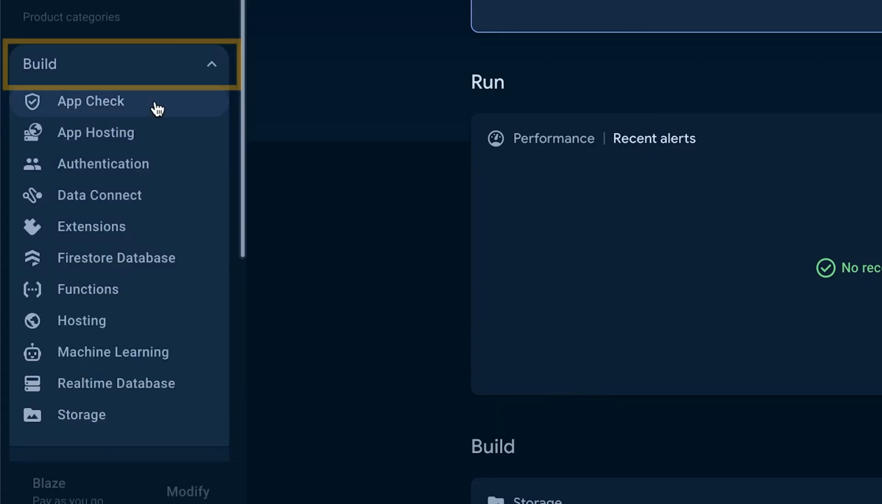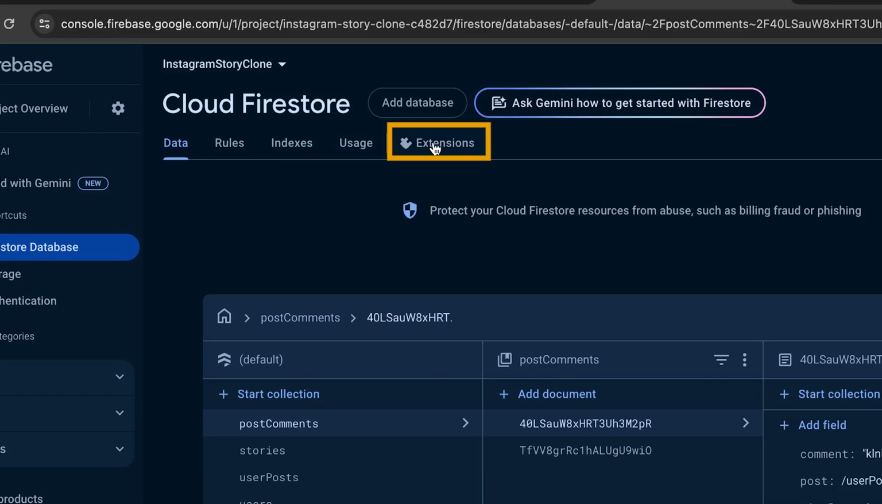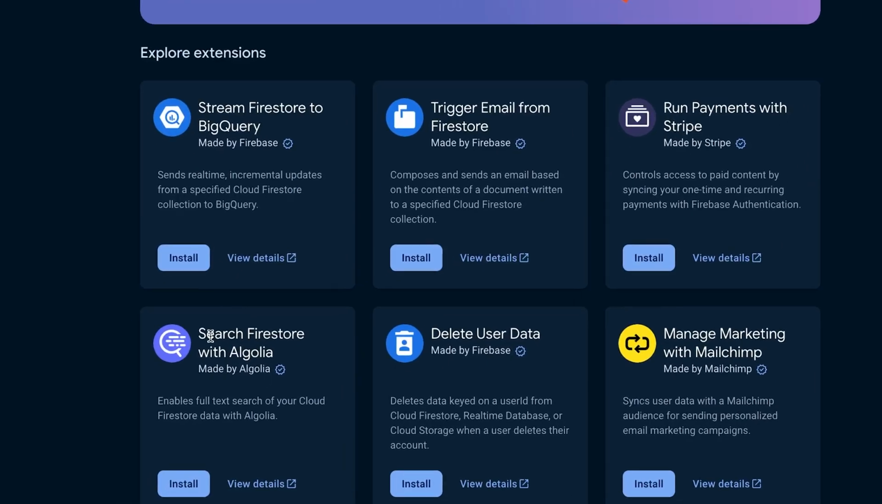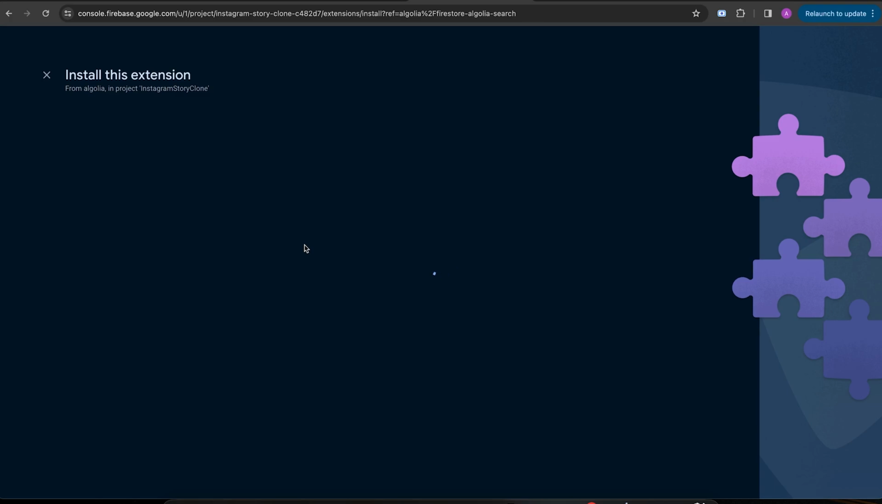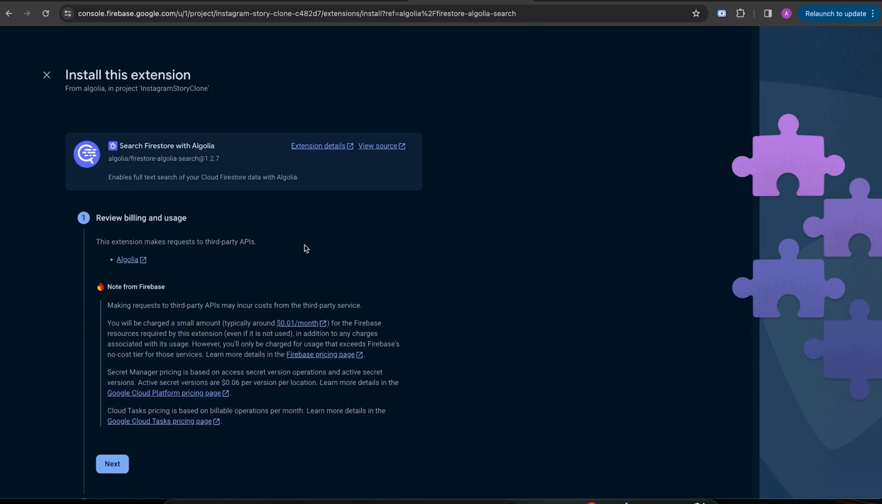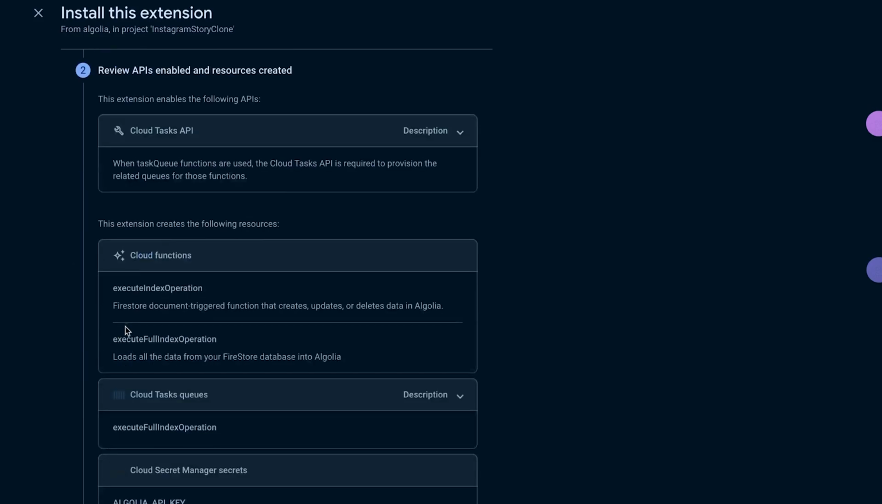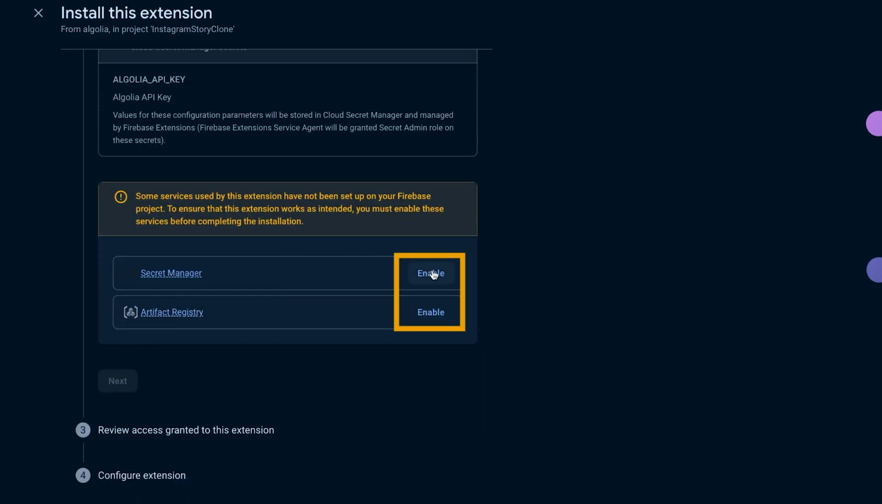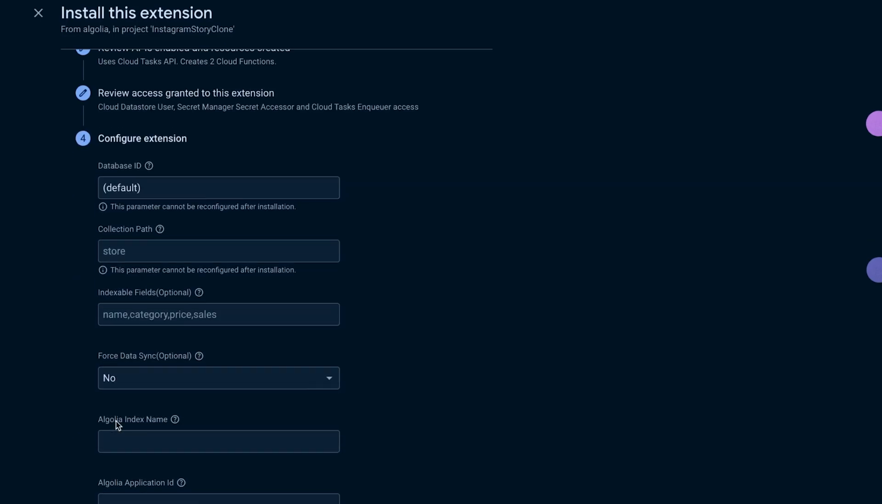So we're going to open up Firestore database from the build section, click on extensions and search for Firestore with Algolia. It should be at the top of the list, and click on install. And it will be a next kind of installation. So it's super easy. On this page, it's gonna ask us a bunch of questions and then do its job. So click on next, enable these two thingies and click next. Next again, and this is the important part.